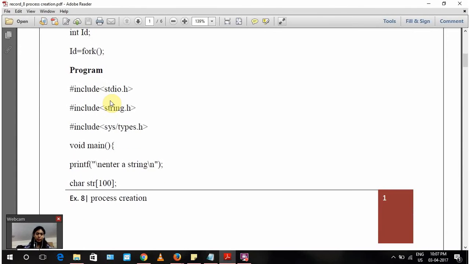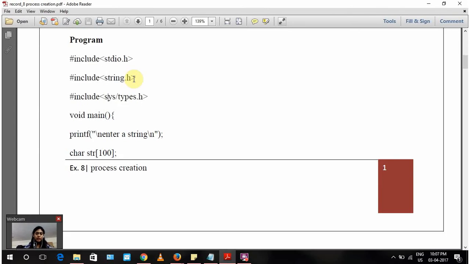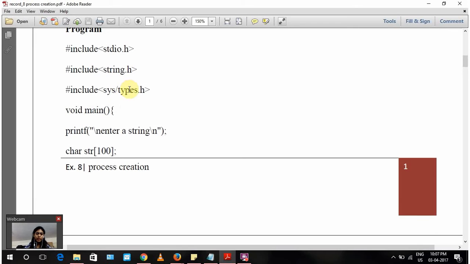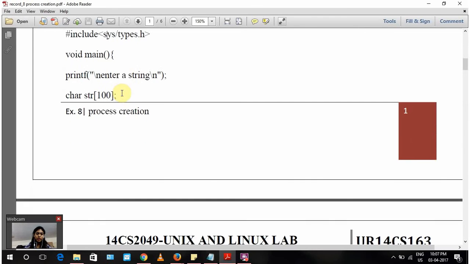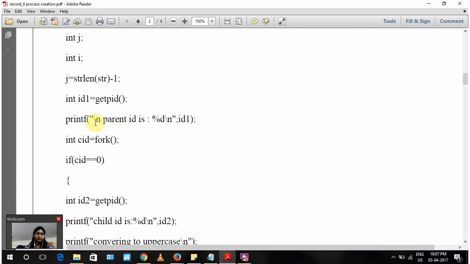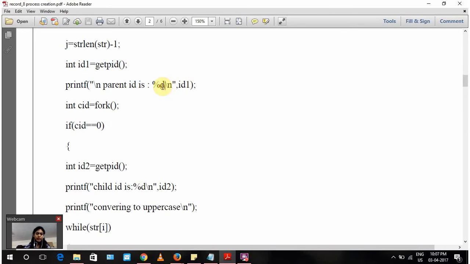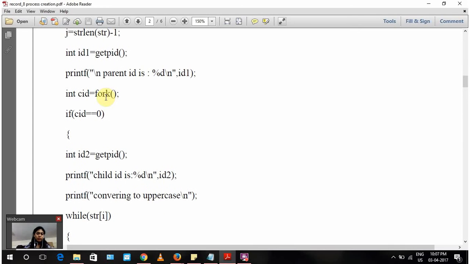Here I have a program to create two child processes. I have included stdio.h, string.h, and sys/types.h. In my main function I am getting a string, and I'm getting the ID using getpid, which is the ID of the parent process. So the parent ID is id1. Now I'm creating a child process using the fork system call: int cid = fork.